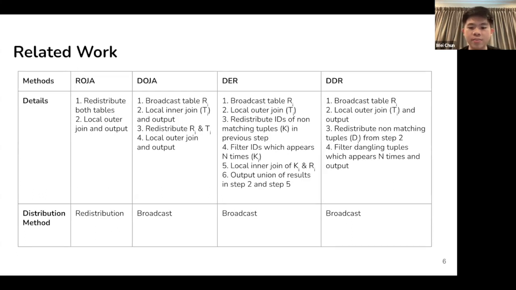For DER, similarly, it will first broadcast table R and perform a local outer join on each of the processes. Now, this is the novel thing that is implemented by DER, where it will keep track of IDs of the non-matching tuples. In this case, in step 3, it will redistribute the IDs of the non-matching tuples to each of the processes, and then filter the IDs which appear n number of times, where n is the number of processes in the distributed environment. This tells us which of the tuples are dangling. It will then perform a local inner join between the dangling IDs and the original table R and output the results.